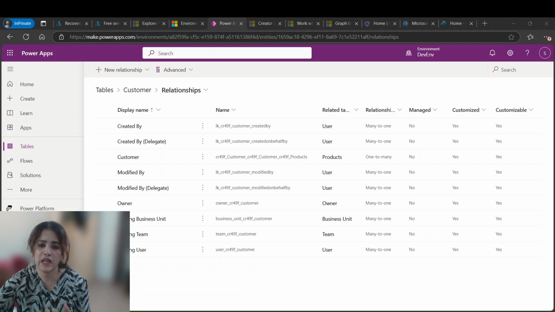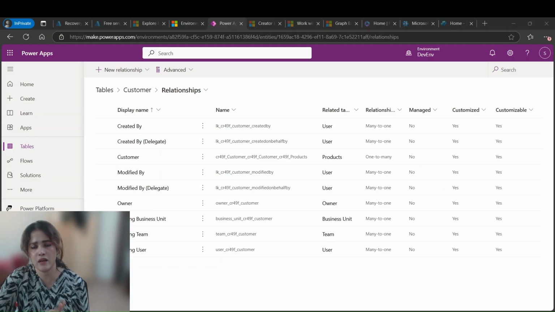Now coming up to Dataverse security. Dataverse has a comprehensive security model which controls access to environments, tables, table rows, and other Dataverse features such as importing and exporting data as well. Here, as we said, the authentication we are doing is along with Azure Active Directory. Data in Dataverse is securely stored so that users can view it only if you grant them accessibility.